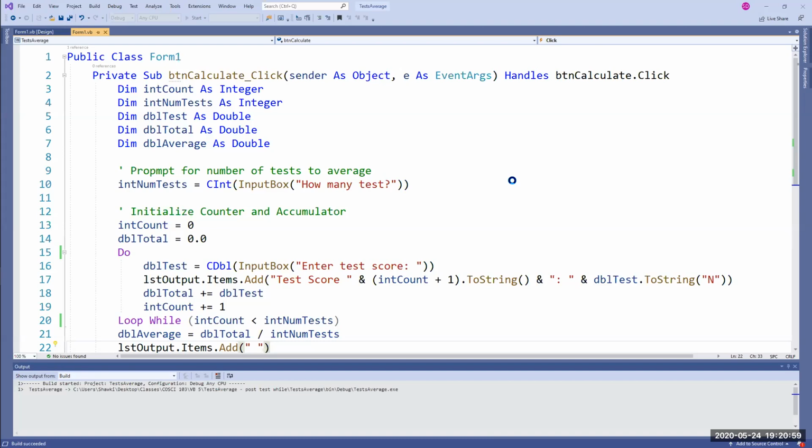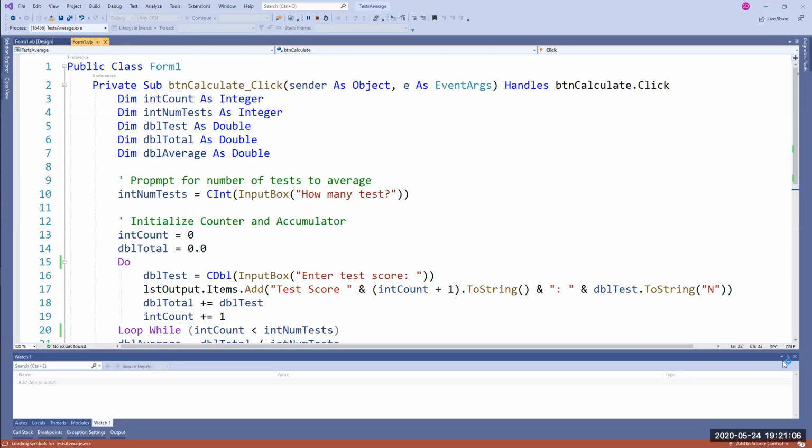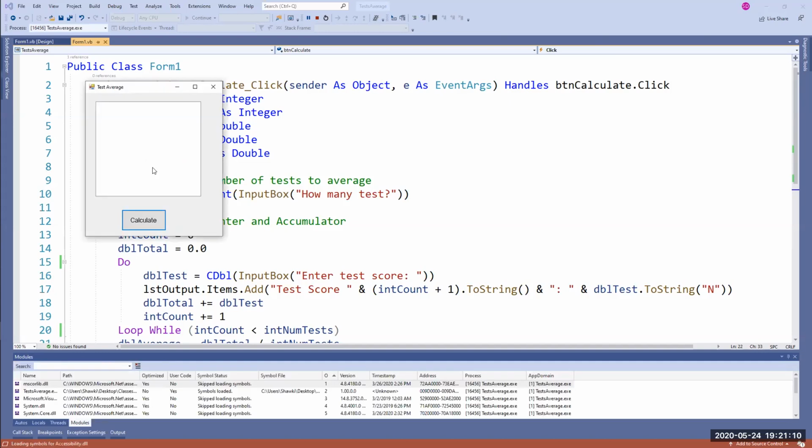So again, it's a little bit slow. So do calculate, tell me how many tests. Let's say we have 2 tests. And it's going to ask me for the test score. So I'm going to enter here 70 and 80. And here it is, it displays them. Test score 1 70, test score 2 80, average is 75.